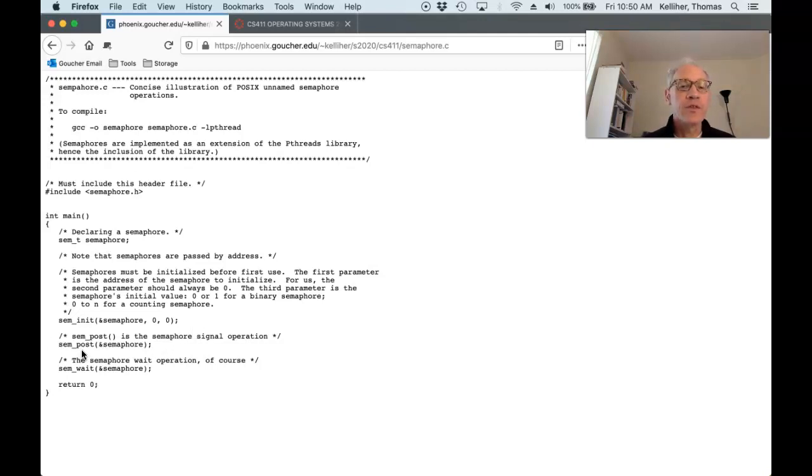sem_post is the signal operation. Keep in mind it takes a pointer. sem_wait is the wait operation, and again it takes a pointer. Okay, next program.